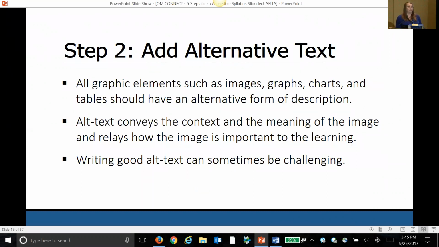all graphic elements, it's not just images, all graphic elements need to have alternative text associated with them. So when we get started talking about tables, we're going to talk about putting alternative text on tables. You should put it on charts, graphs, images. I even discovered that I could put it on a video in PowerPoint. You could go in and format and put the alternative text in the video if you wanted to. So that was pretty cool. I just discovered that yesterday.